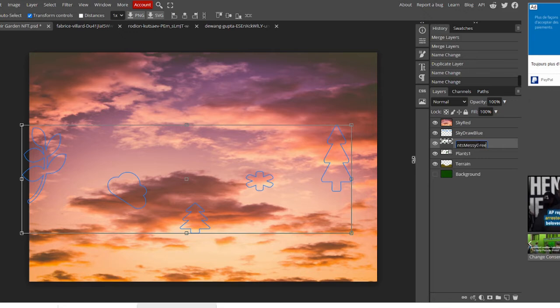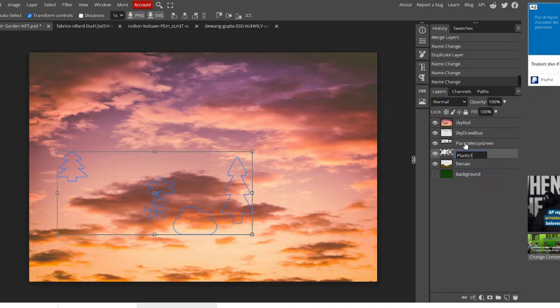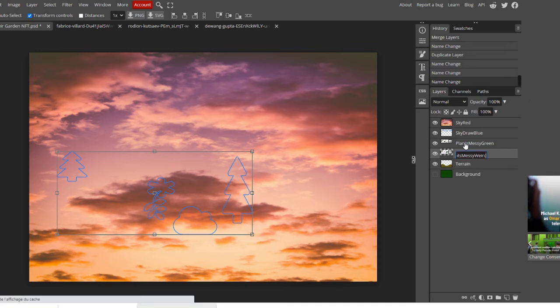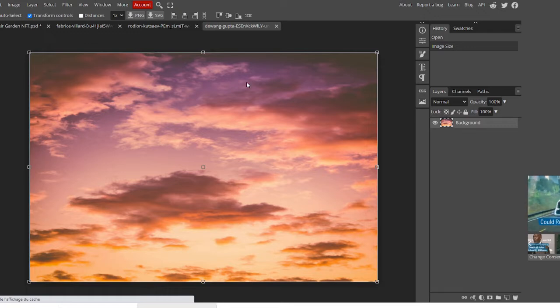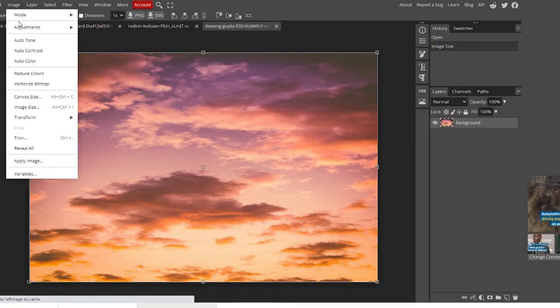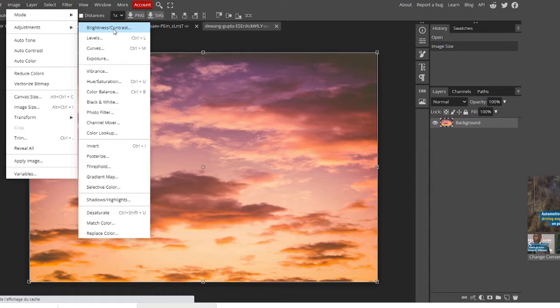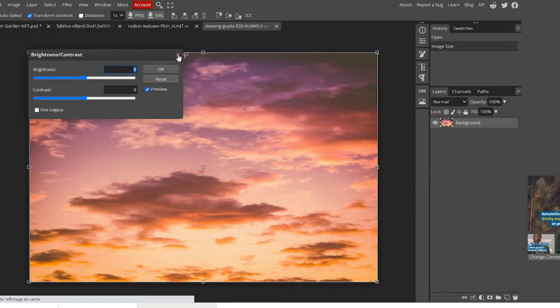Plant, Messy Green. Plants, messy, weird, green. See it. So this one we got it. I'm just gonna quickly change the color, very quickly.